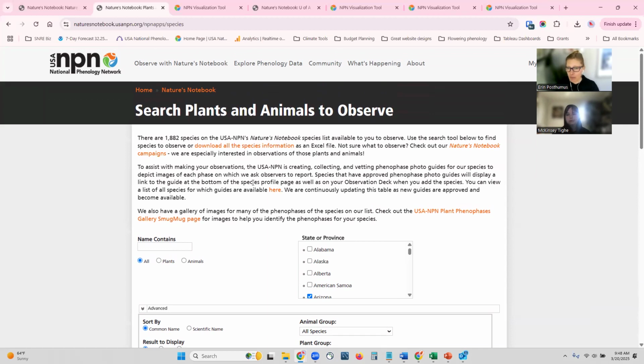If we let people observe anything in the country, it's going to dilute out the observation effort, and we're going to end up with just a little bit of data on a lot of species. And we want to have a lot of data on a few set of focal species. So we do limit that.